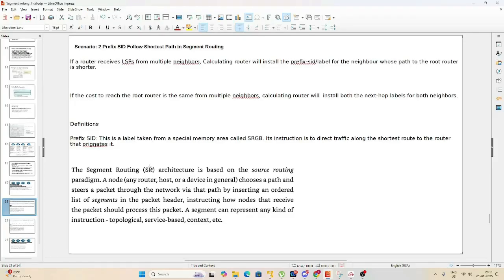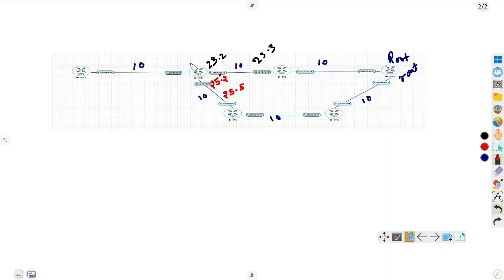So let's start scenario number 2. Prefix SID follows the shortest path in segment routing. If a router receives an LSP from multiple neighbors, the calculating router will install the prefix SID for the neighbor whose path to the root router is shorter. Let's understand this point on the whiteboard. We will follow the same diagram with the same configuration. We will concentrate on P2, the calculation of prefix SID on P2.